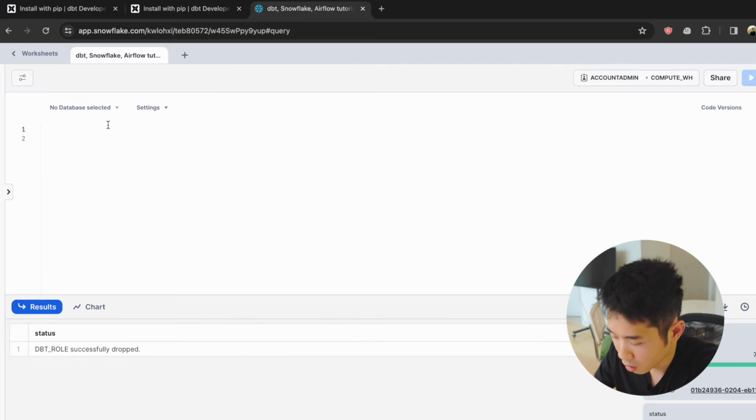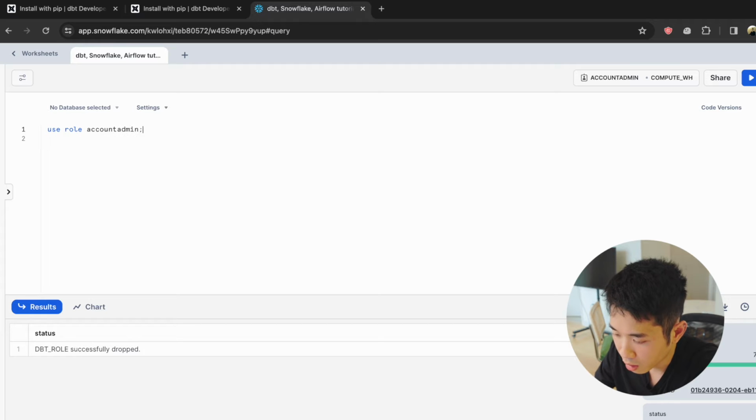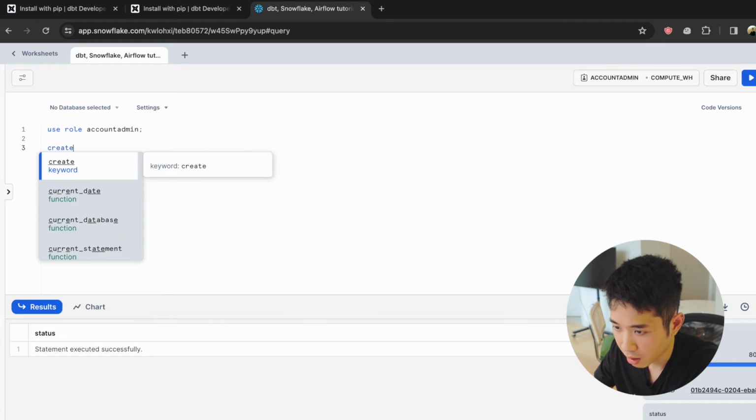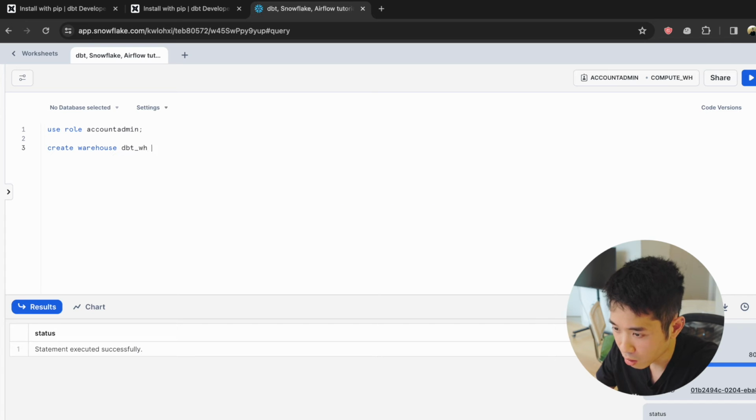So let's do that. Let's use role accountadmin. Accountadmin is sort of the super user for Snowflake, by the way. And I'm going to create a warehouse. I'm going to call it dbt_warehouse with warehouse_size equals x-small.